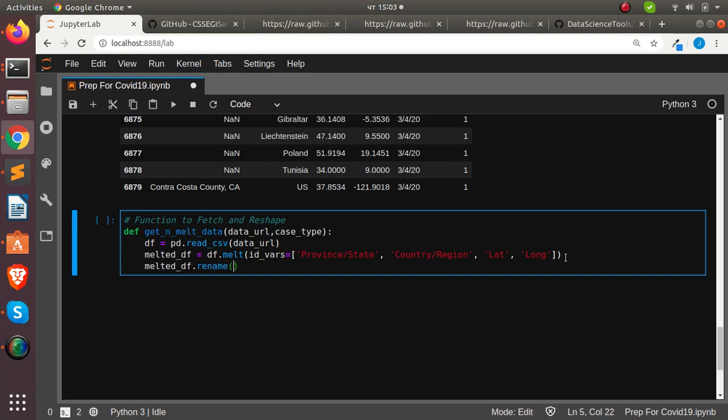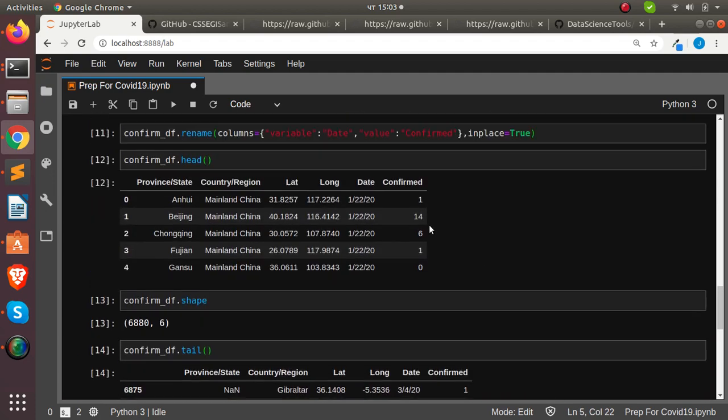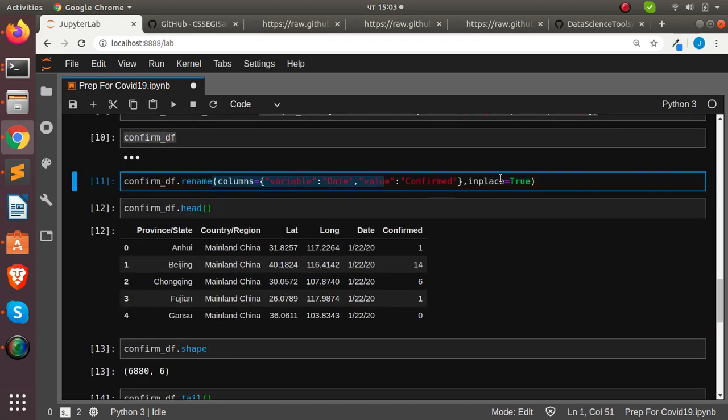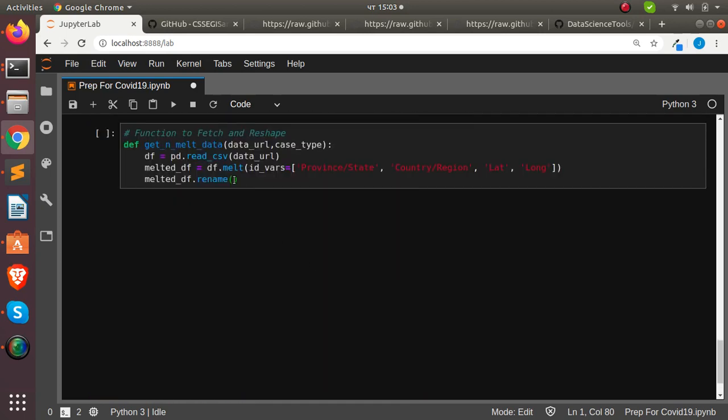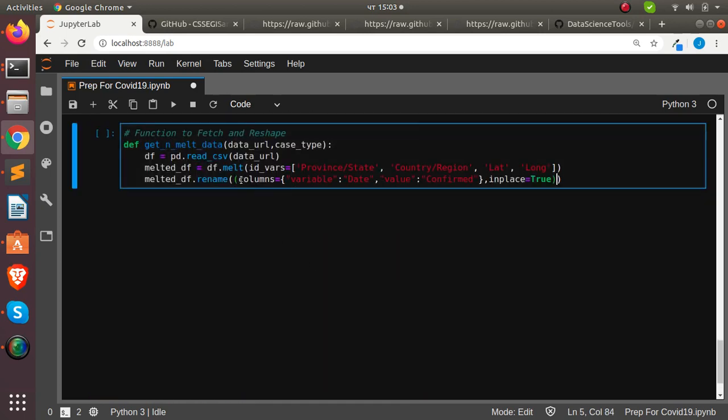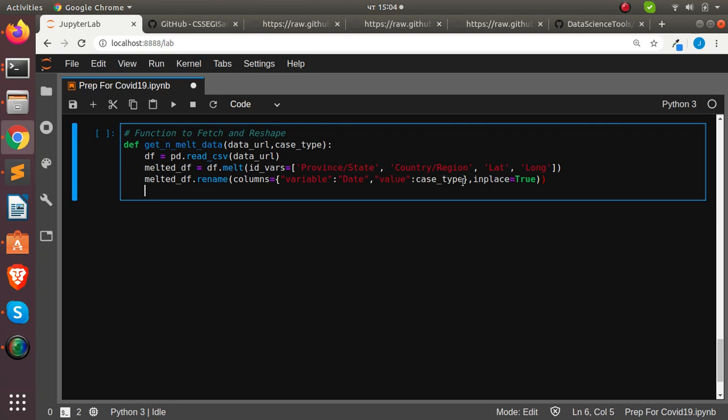So I'll just come back to melted_df.rename. Then I'll rename it just as I renamed this one with this option. I'll copy the same thing here, and then I'll pass it here. So this is going to be the renaming option. In this case, we won't be using confirmed, but we'll be using the case type for that particular stuff. That is all. Then we have to return our melted data frame. That is all that we do.